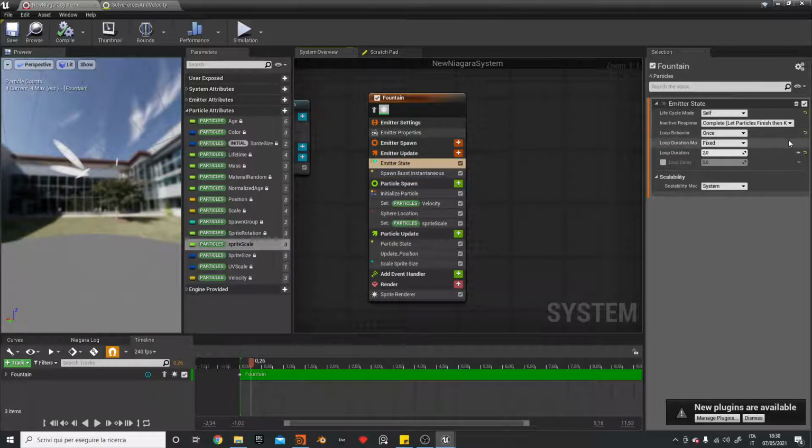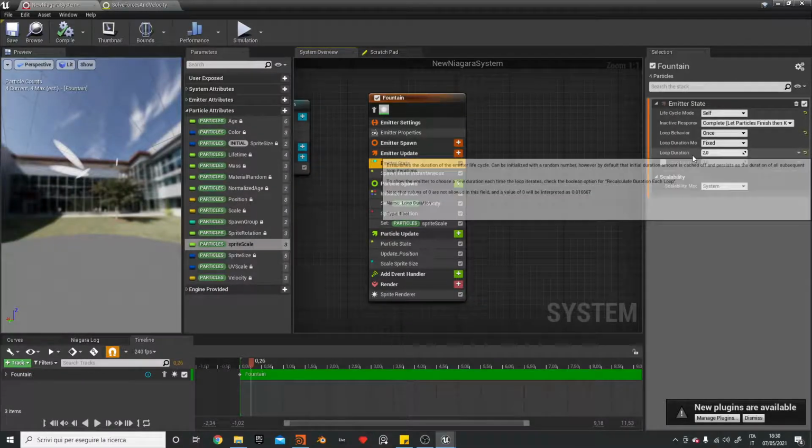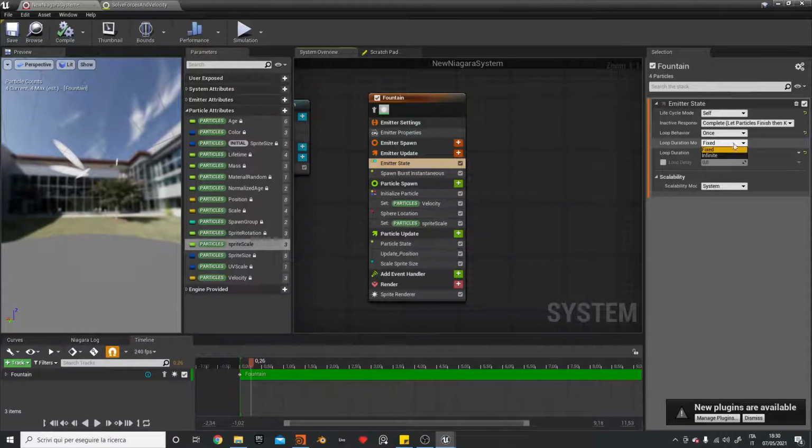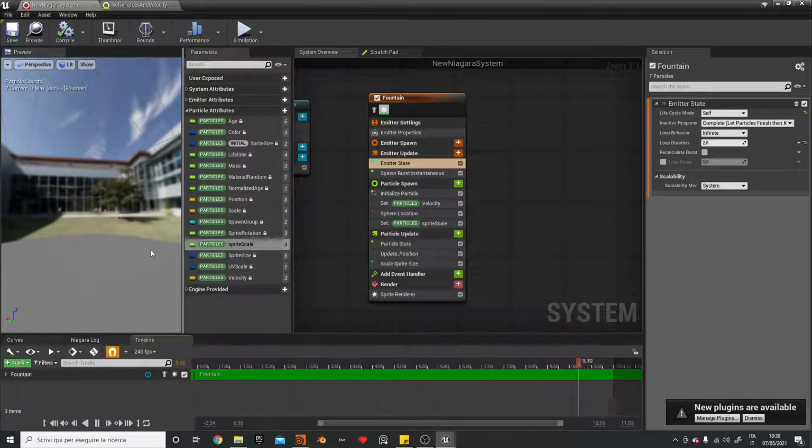Why is it an update? Because our emitter, for example, can be infinite. So basically it will keep spawning stuff. Let's say, for example, like this, every 2 seconds it will spawn stuff back again. Infinite. You see, every 2 seconds it spawns stuff.